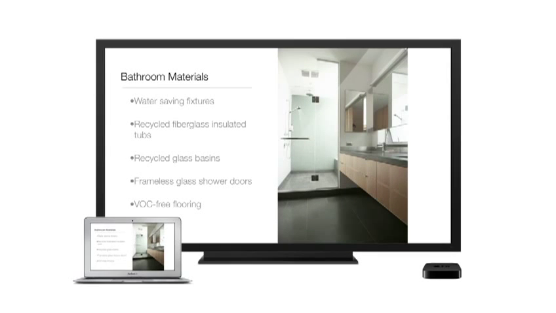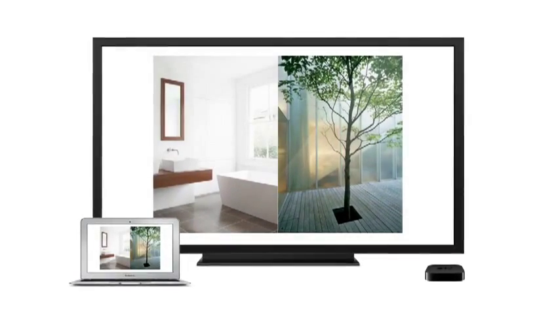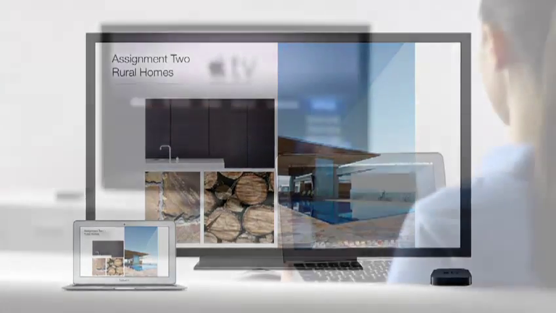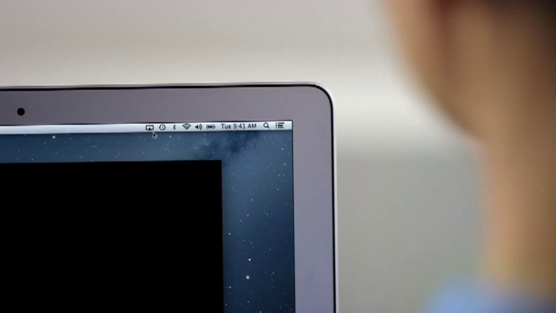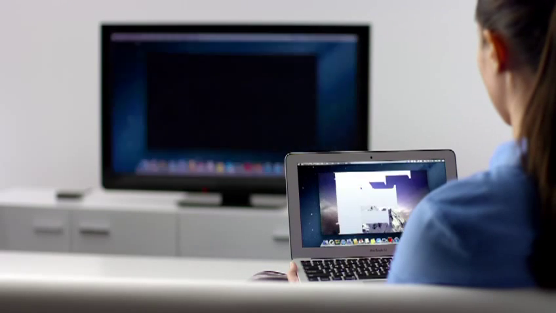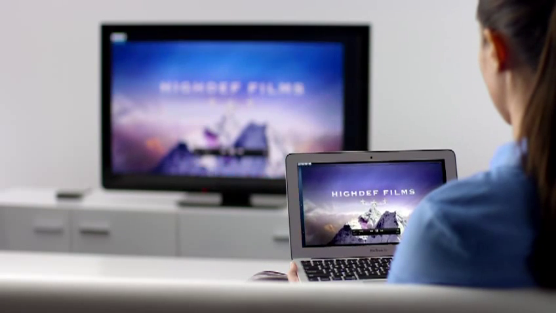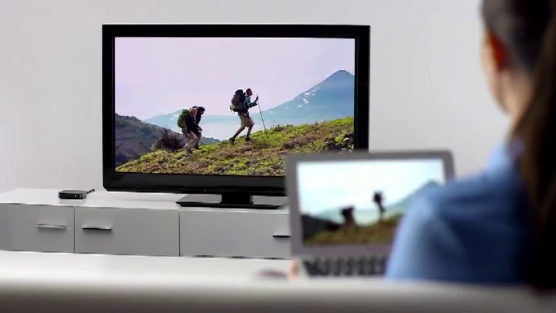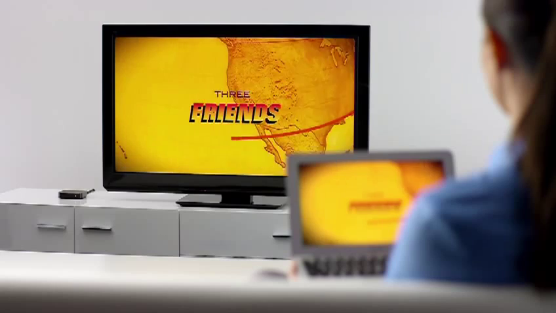AirPlay Mirroring in Mountain Lion lets you wirelessly stream whatever is on your Mac to your HDTV using an Apple TV. Stream presentations, home movies, web pages, audio, and more without ever plugging in a single cable. Thanks to AirPlay Mirroring, it's never been easier to share what's on your Mac, everywhere from the conference room, to the classroom, to the living room.